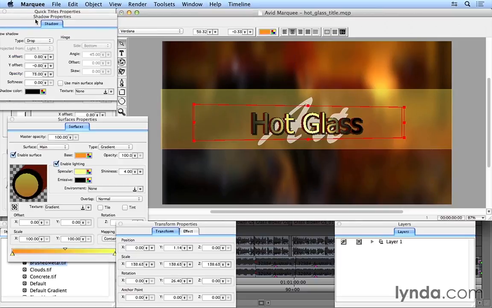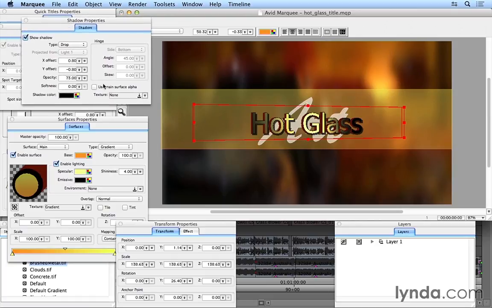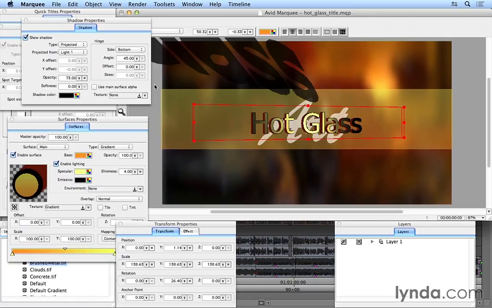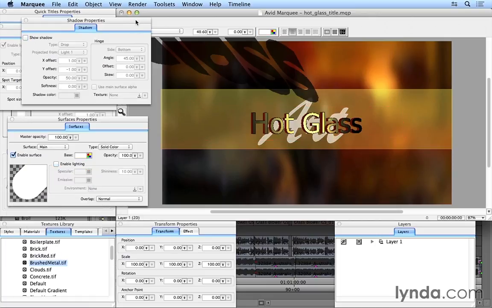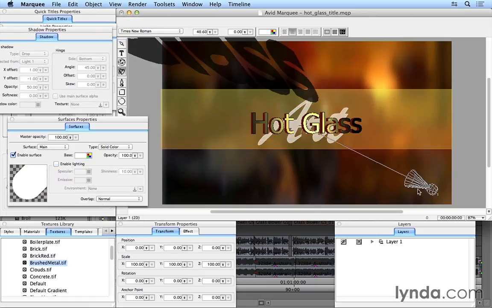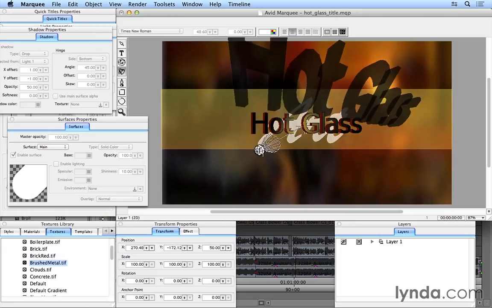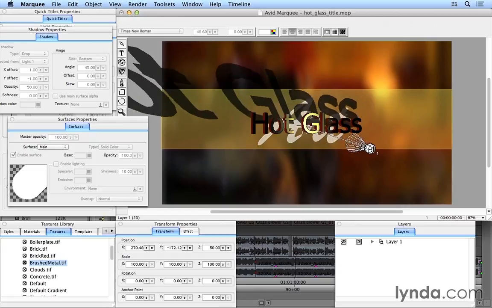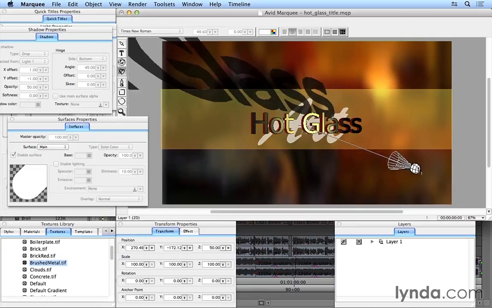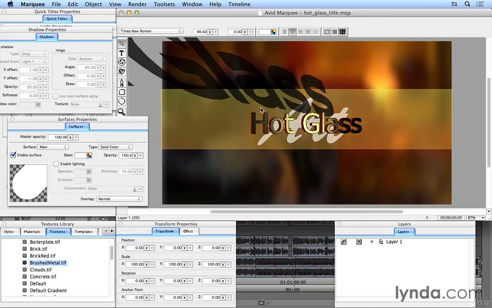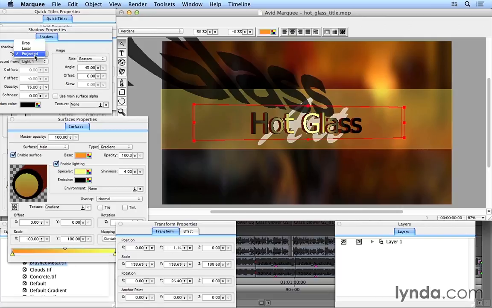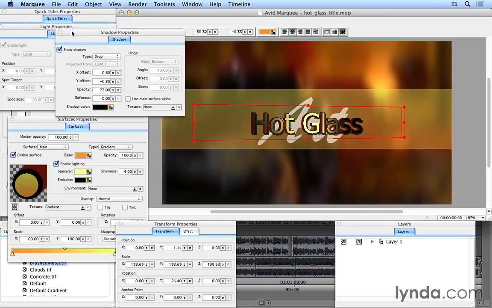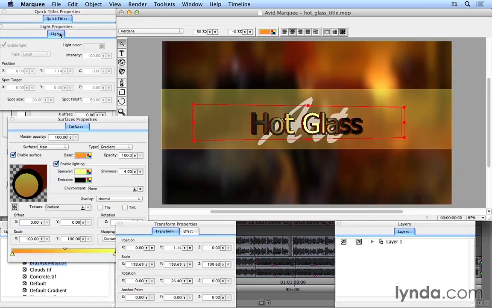All right, and then right now I just have that drop shadow on, but maybe I want to change it to a projected shadow. And you can see here that that is the projected shadow from the light that I had. So if I click on my light tool, you can see how that responds. And again, all of these properties are completely animatable, so keep that in mind as you're designing your title. I think projected is a little extreme, so I'm going to go back to just a simple drop shadow. And I'm going to close shadow properties because I don't want to do much with that right now.